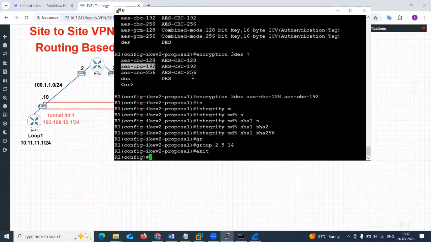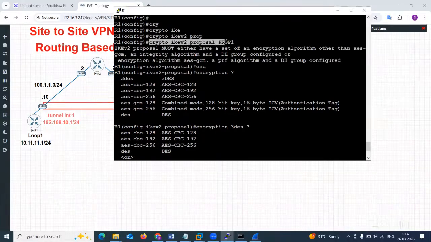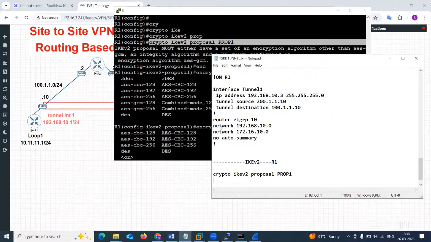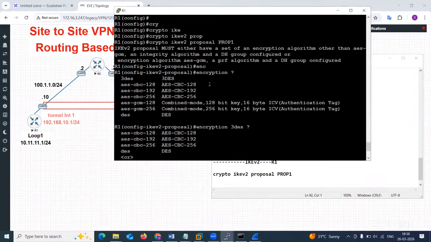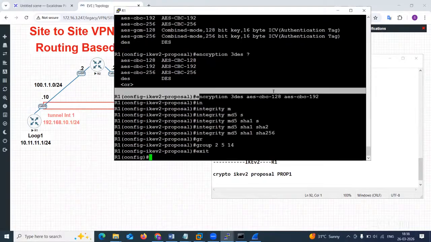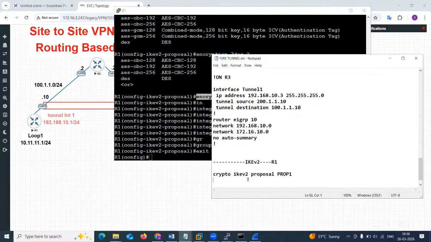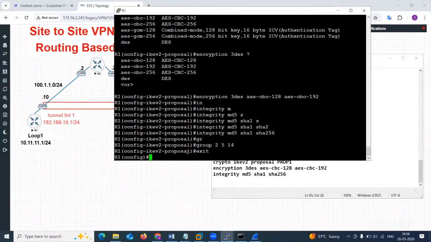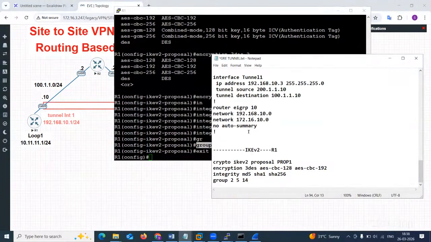So let me add this proposal in a notepad, guys, quickly. So it's an IKEv2. I'm adding it on R1. In a proposal, I added multiple encryption methods. I added multiple integrity methods. So this one, we have to choose one, or you have to choose all? No, you can go with one as well. Okay. I'm giving multiple here.